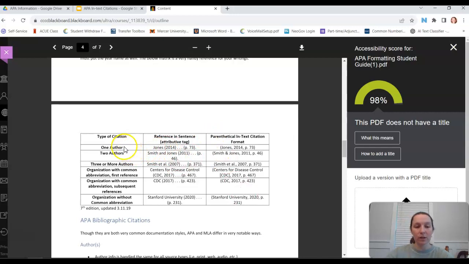What it does is break down for you how many authors you have, if you have an organization as an author, and what to do if that organization has a shortening, like Centers for Disease Control is also known as the CDC, and how to handle those. It will tell you how, if you're referencing it in the sentence, so having an attributive tag, meaning in the sentence I acknowledge the author by saying, according to Jones, or Smith and Jones argue, this is how you do it in this first column.